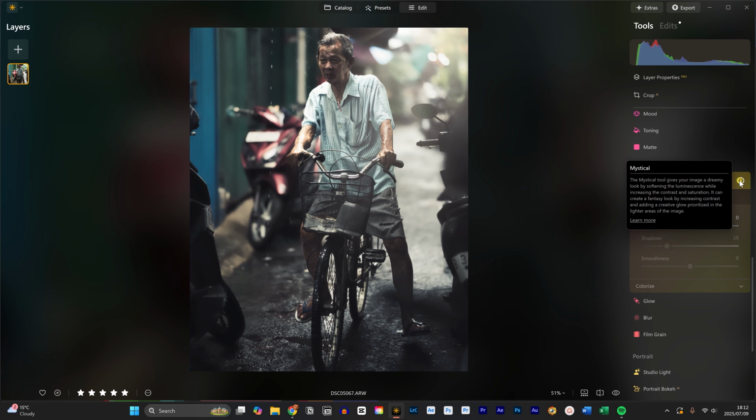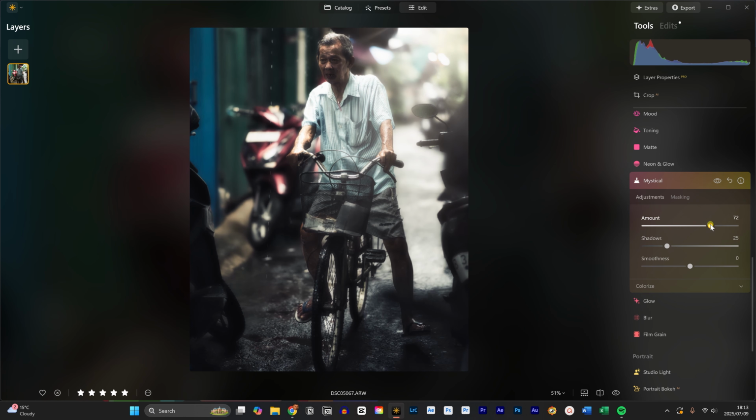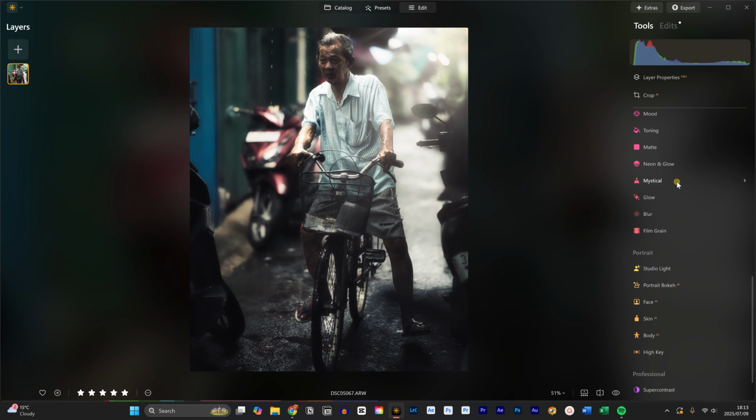Mystical, what does Mystical do? The Mystical tool gives your image a dreamy look by softening the luminance while increasing the contrast and saturation. There you go. This is better than the autumn effect that we added. So let's add Mystical, and it has made the image a bit more dreamy. And on top of the autumn effect, it's even nicer. This is absolutely beautiful. I really love it.